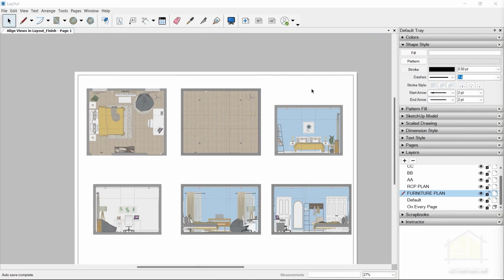Alright, so this was a quick video on creating layers in Layout. In the next video, I'll show you how to add the text, dimensions and more. So I'll see you guys in the next video. Cheers.